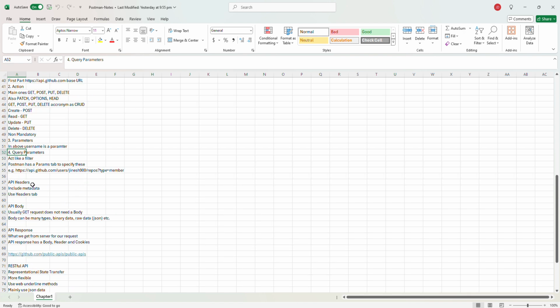And in an API request, you have the API header part, which includes the metadata, and the API body part, which has the JSON data or some values we want to post. A GET request normally doesn't have a body part, and then when we do that, we will get a response, that is the API response part.